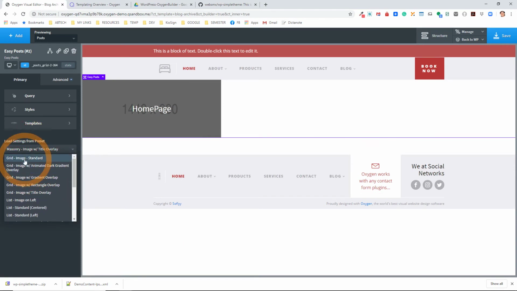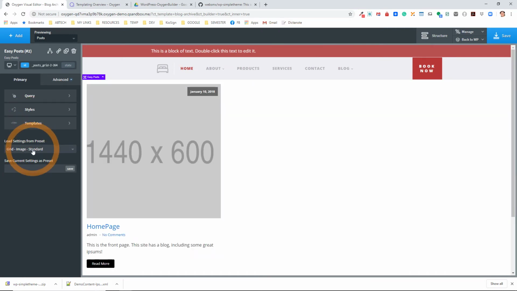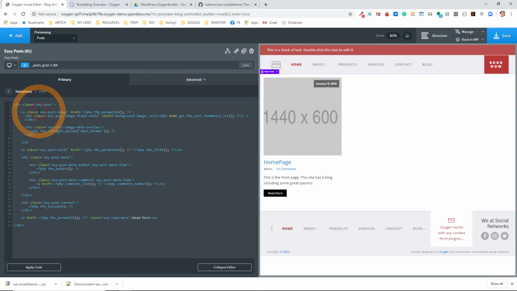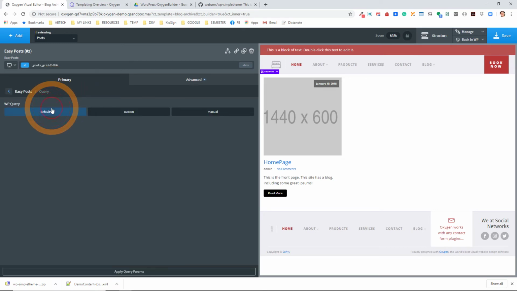And what's cool about all of these, I'll just use the standard image one, is that you can actually go into the templates of all of these and edit that code. And that's one of the things that makes Oxygen so different from the other builders, is that you actually have access to the code behind how it's doing things, which means you can style this any way you really want. Now you can also style your query. We're using basically the default query here, so I'm not going to change that. We will look at how to change that in a future tutorial.